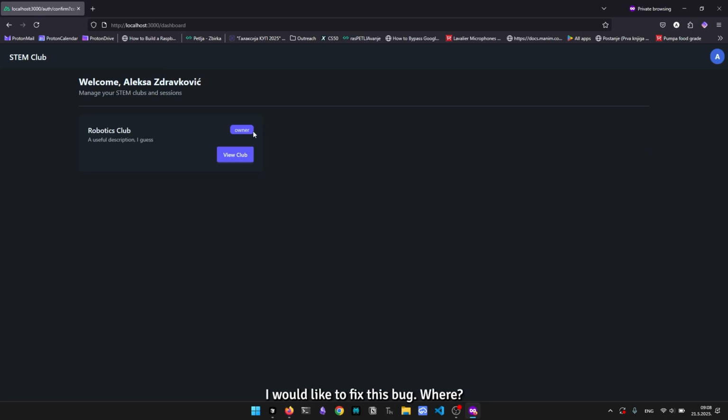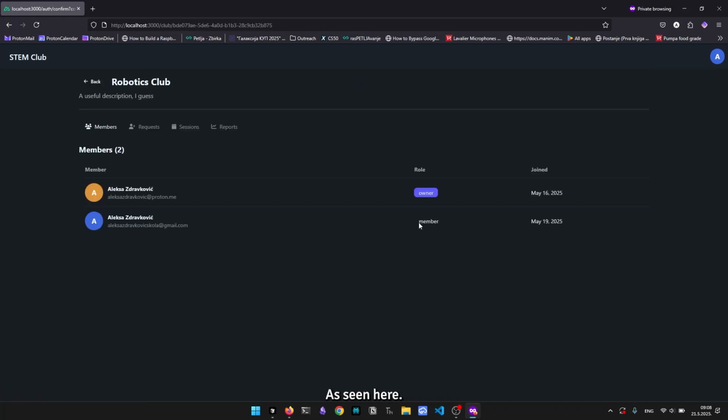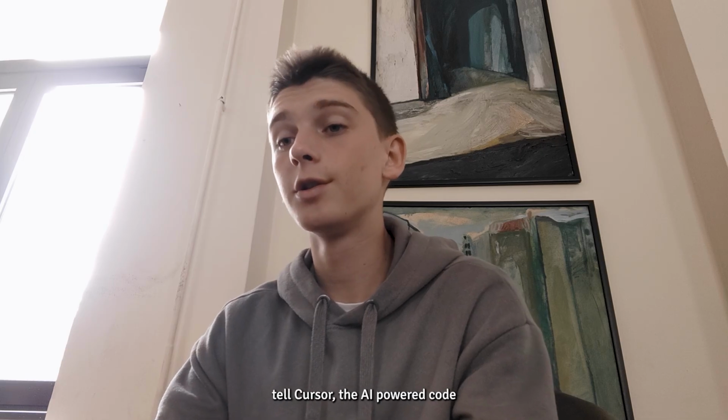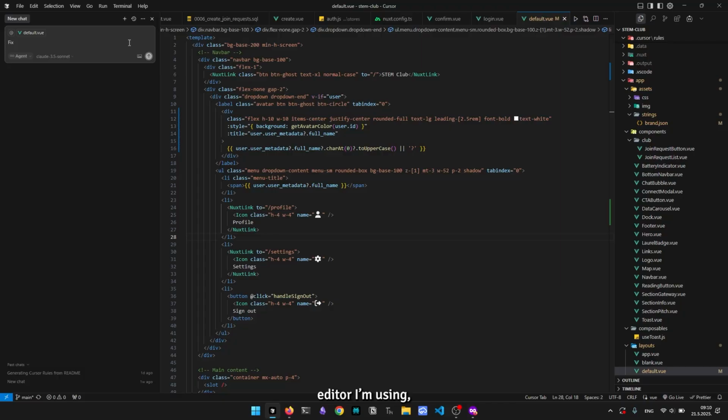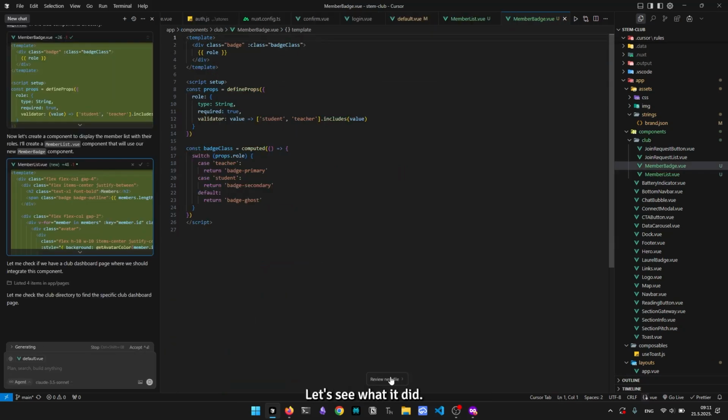Now, to warm up, I'd like to fix this bug where if you're on the student side, you can still see this owner badge, when in fact you should be a member, as seen here. So I'll tell Cursor, the AI-powered code editor I'm using, to display the correct badge on the dashboard regarding a user's role in a club. Let's see what it did.